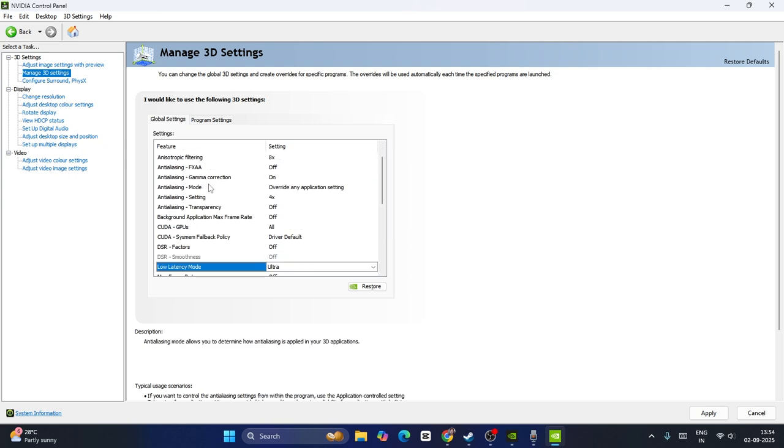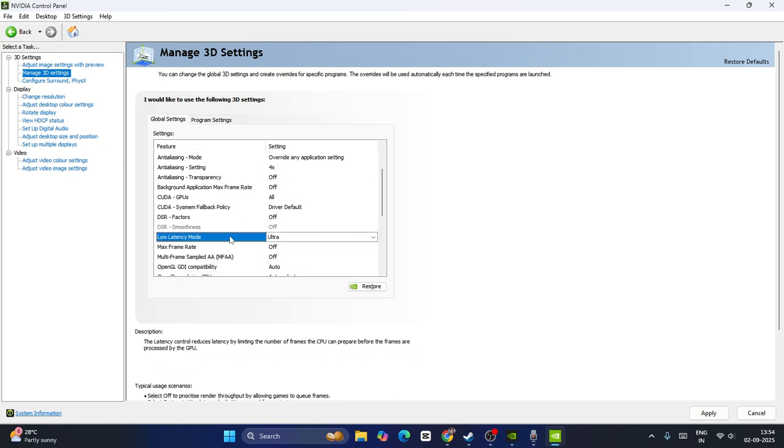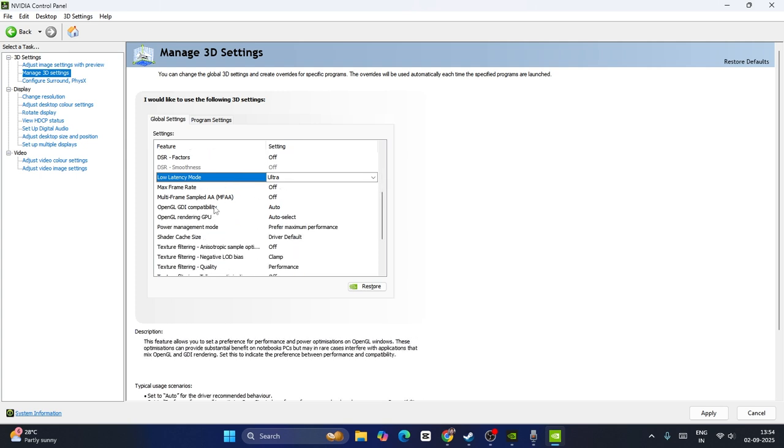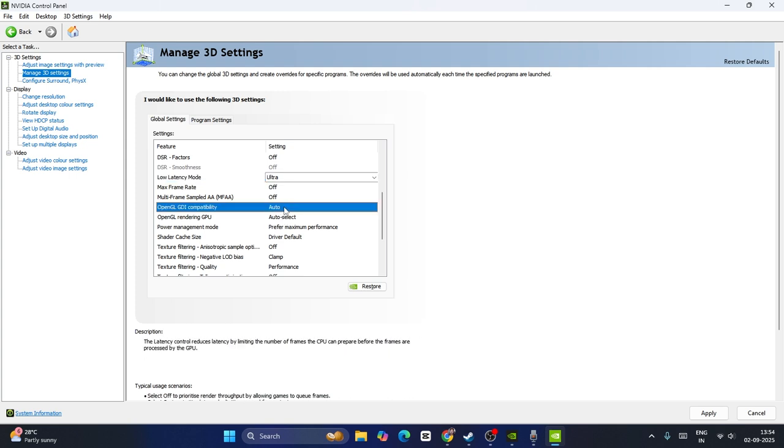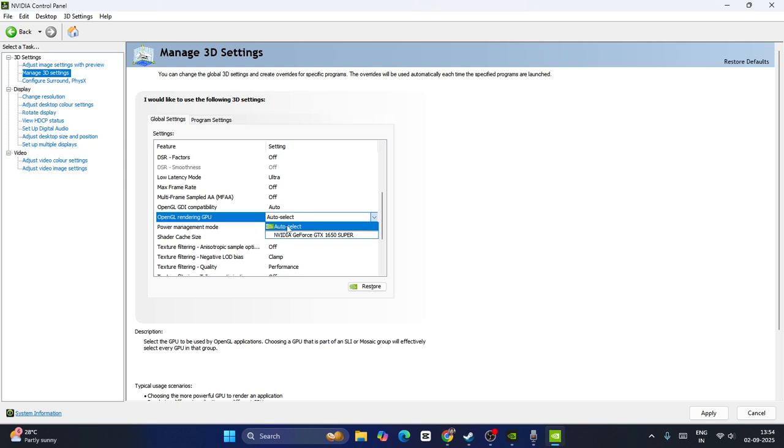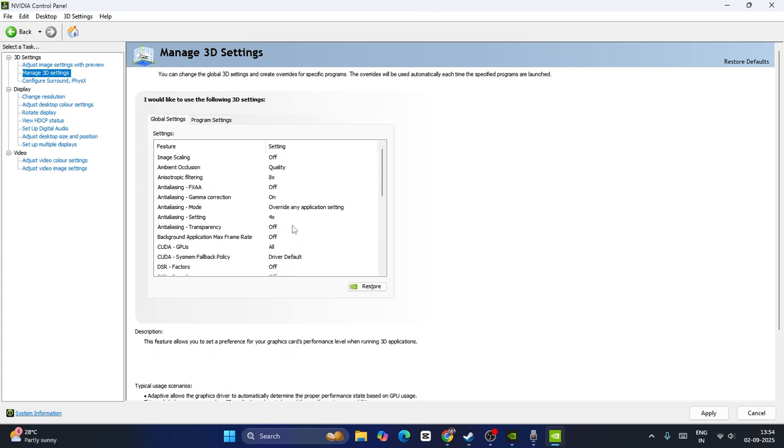The next one, regarding the maximum frame rate, if you scroll down over here, it can be set to off. And also, if you scroll down, you'll be able to find OpenGL rendering GPU. This should be set to auto. As you can see, we have both. This is for the NVIDIA. Similarly, for OpenGL rendering GPU should also be set to auto select, or you can change it to NVIDIA over here.